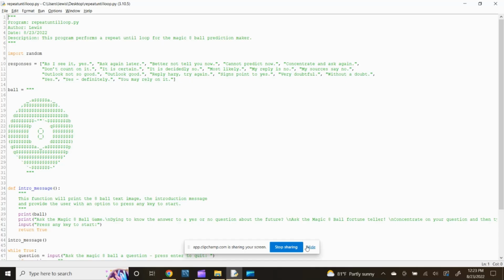Now, let's open up the Python IDLE editor and develop a program that performs a repeat until loop for the magic 8-ball prediction maker. First, start out by putting identification information for the Python file enclosed by 3 quotations. For the program file name, let's title it repeat until loop.py. Then the author information, and for that, I'll put my name Lewis. Next the date, which is August 23, 2022, and lastly I'll put a short description of the program. This program performs a repeat until loop for the magic 8-ball prediction maker.